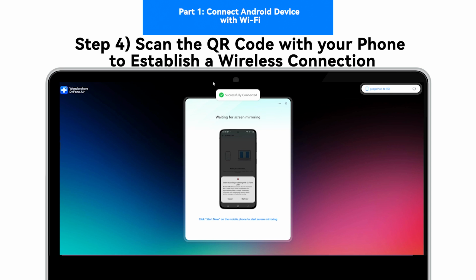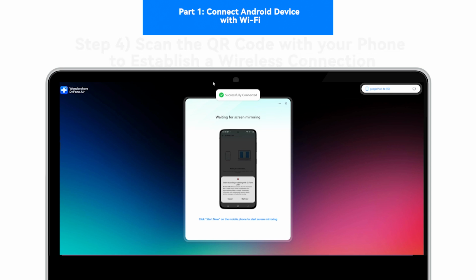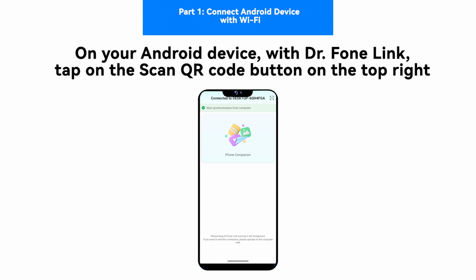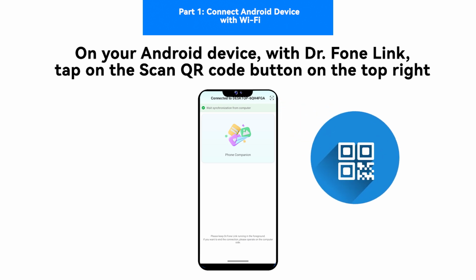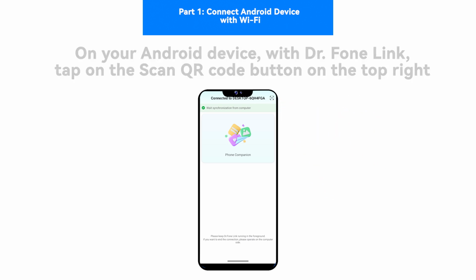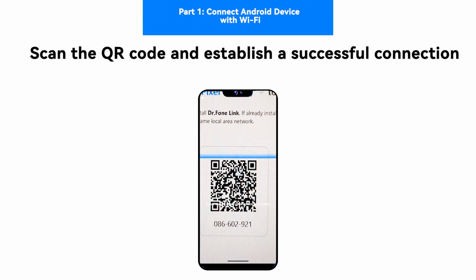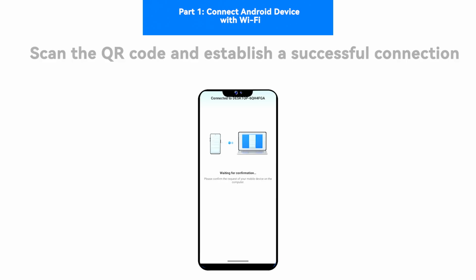Step 4. Scan the QR code on the phone to establish a wireless connection. Similarly, on your Android device, you will be presented a screen where you have to tap on the Scan QR code button on the top right. Redirect to scan the QR code and establish a successful connection.